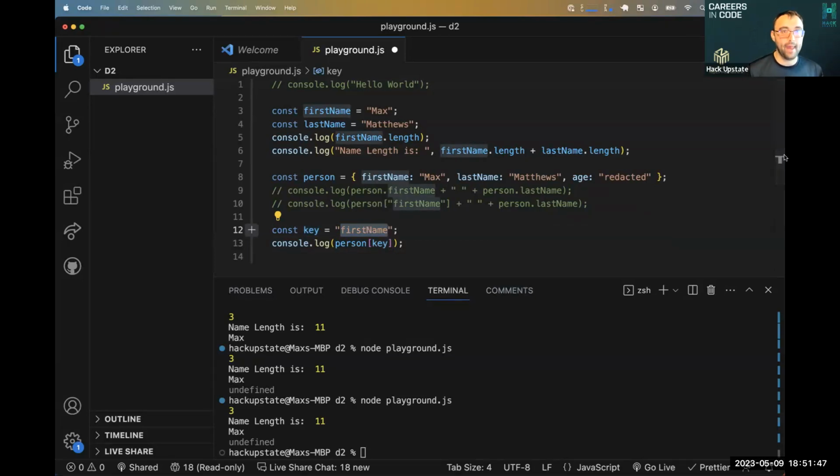So what ends up happening is we kind of trickle this code down. We take the first name and we store it in the key. That key then gets dumped into the bracket notation that then looks for first name in our person object, gets the name of Max, and pulls that down to be logged out down here.